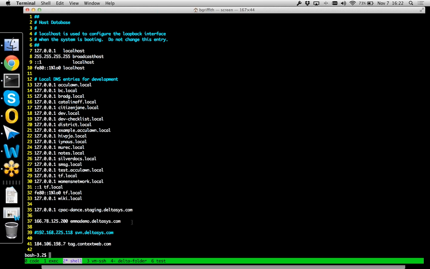In Windows, you have a very similar file, follows the same format. It's going to be in c:\windows\etc\hosts. So it's very similar, but it starts in the Windows folder rather than at the root level of your file system. So that gets you up and running with the full LAMP stack you need to run Delta projects.